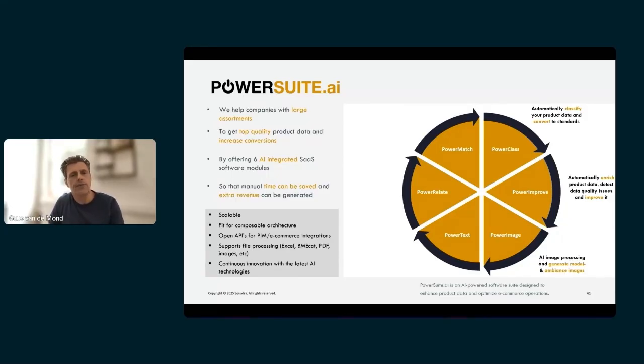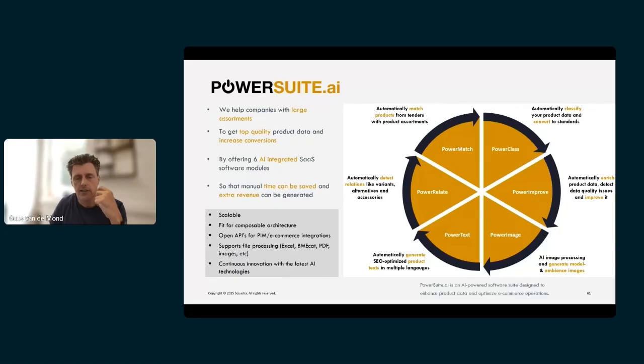Can I create a nice atmospheric image with Power Image so that I indeed see those images here? Can I generate those commercial texts and titles with Power Text? Can I establish the relationships like the variants and those accessories with Power Relate? Power Match: can I ensure that for wholesalers, when they receive bids and tenders, the product description is also matched with the article names? Well, all very nice features.